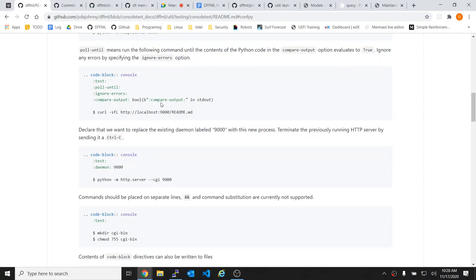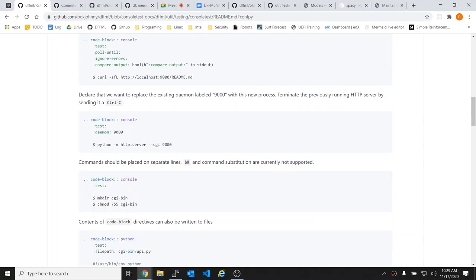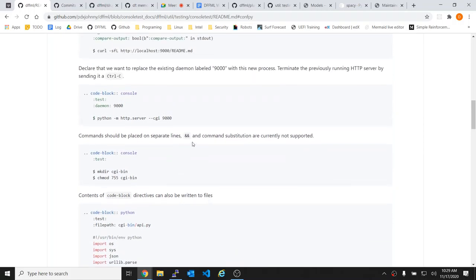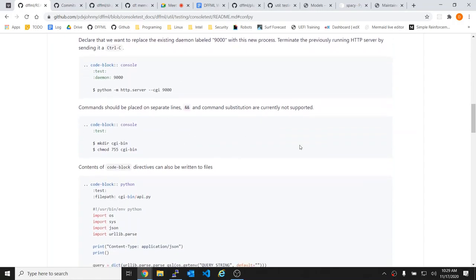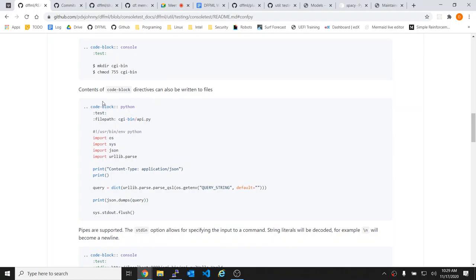If you run things as daemons, you give it some string as the unique key, so that if you decide to replace that with a different process in the future, you can. So here we're running a different version of the server. We kill this server, and now we're starting another server on a different port, or on the same port. When we say daemon with the same key, which is the port number, it kills the one that previously existed, and then starts this as the new background process. Things like pipes are supported, but ampersand is not supported, because it's just a simple implementation of a shell.